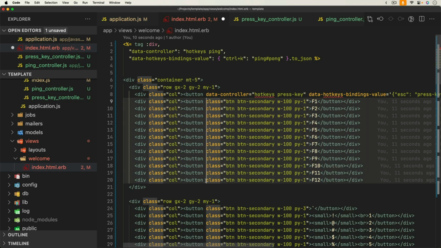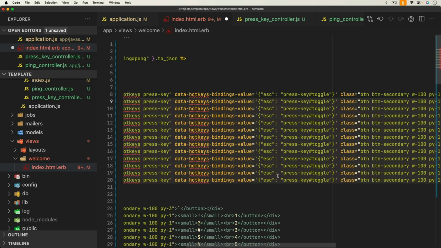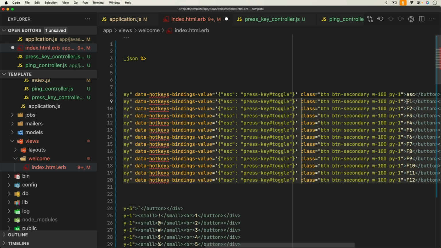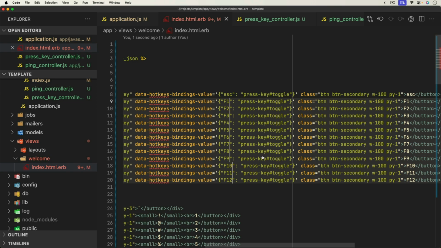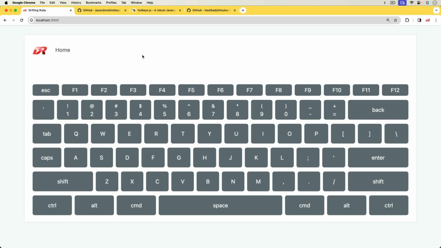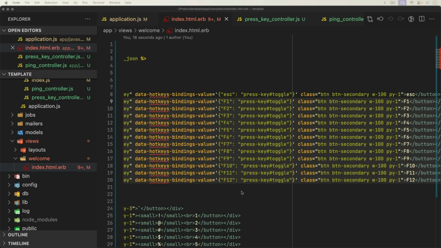And so then we can basically copy this down and repeat this for all of the different ones. So I'm going to take the F1 through F12s. I'll copy this, update this value, and then that's all we should have to do. We can come back and refresh. The escape key still works, and then if I press the function F1, we see that that works as well.